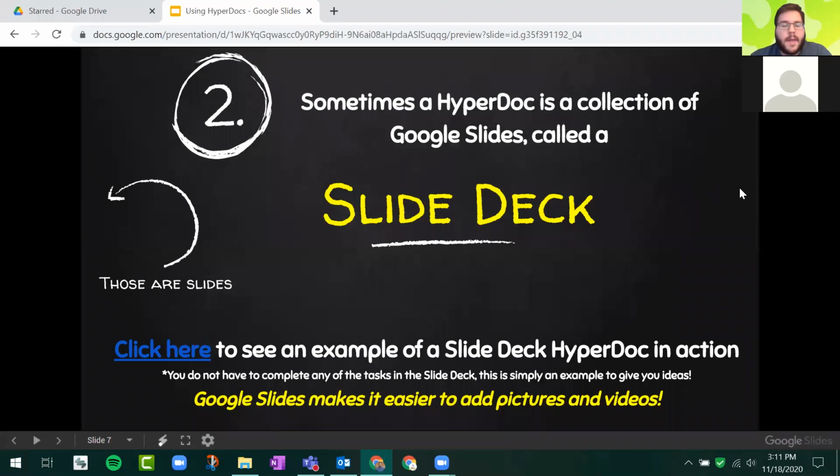Like I mentioned, the big thing about whether you're going to decide to build your Hyperdoc in either a Google slide or a Google Doc, the big difference is if you plan on including a lot of pictures or particularly videos, it will probably be easier to build them in Google Slides.